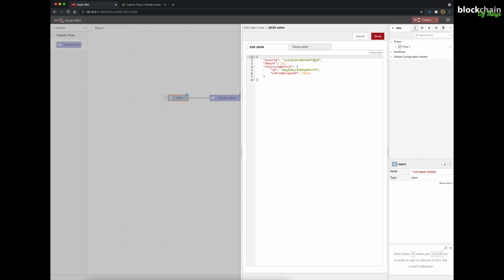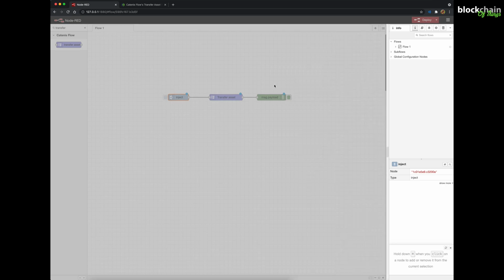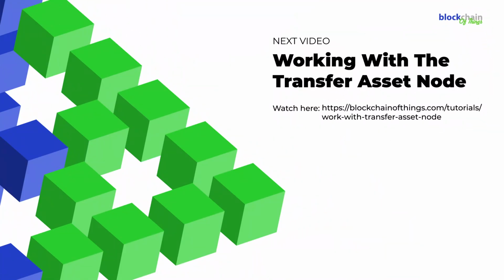You can pause this tutorial now to explore this flow on your own, and in the next video, you'll learn how to create this flow from scratch. Great! After watching this tutorial, you should understand the Transfer Asset node. In our next tutorial, you'll learn how to use the Transfer Asset node to build your own flow.